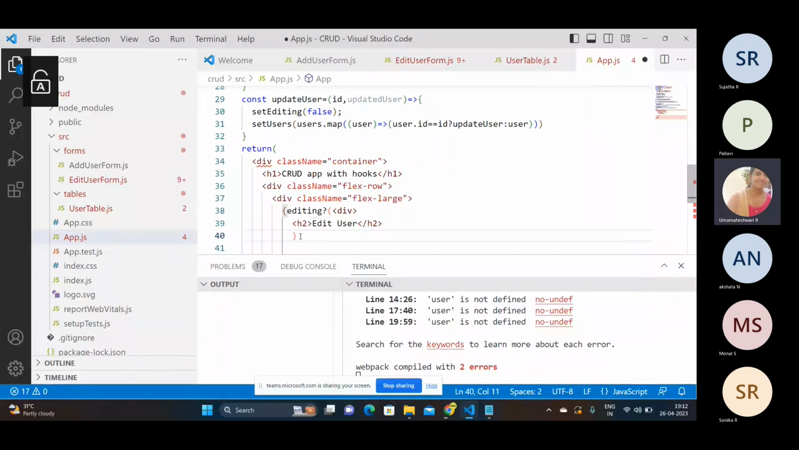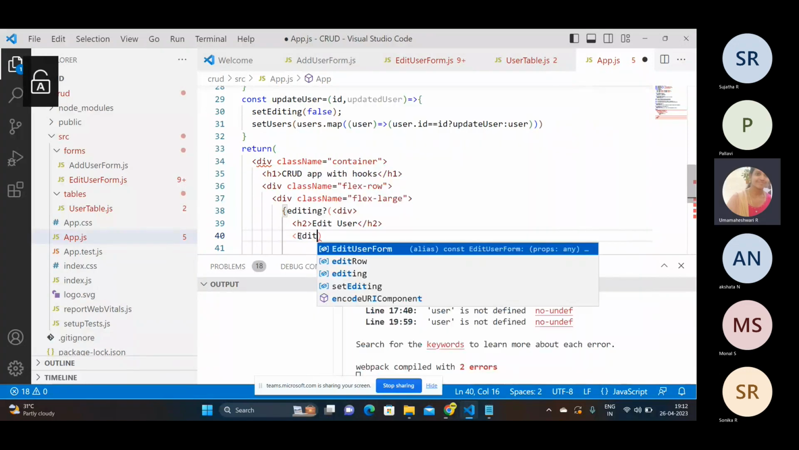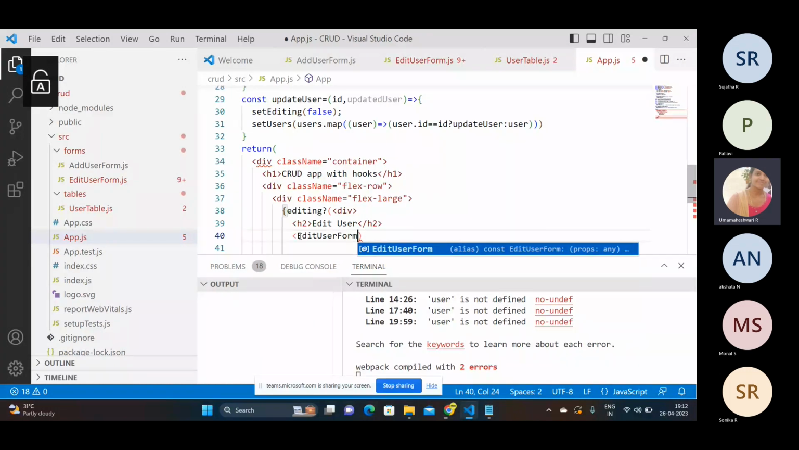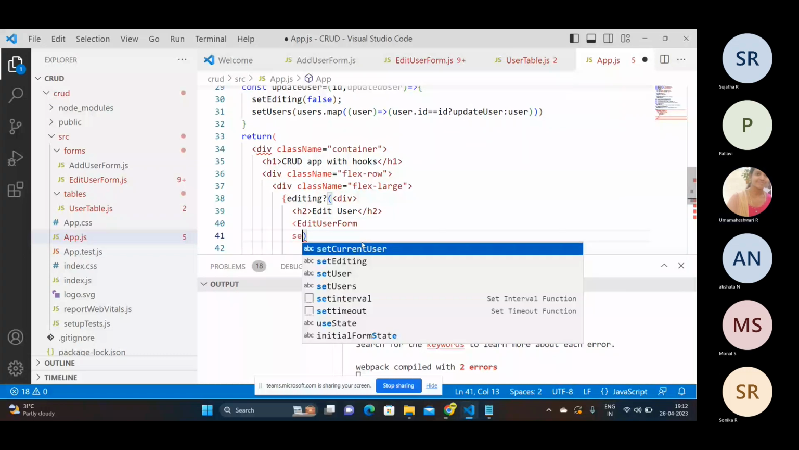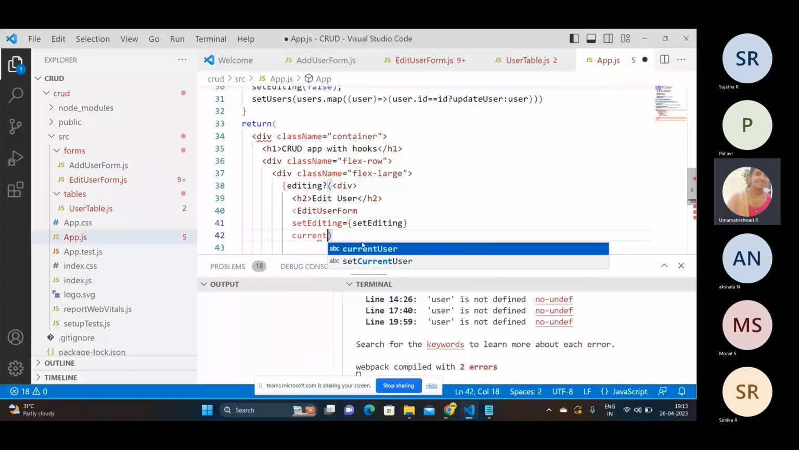And edit user form. Whatever components you have used here, I'm going to use that component in this place. So I will take the component name and set editing to be set editing. Okay, and then here I'll be using a current user.